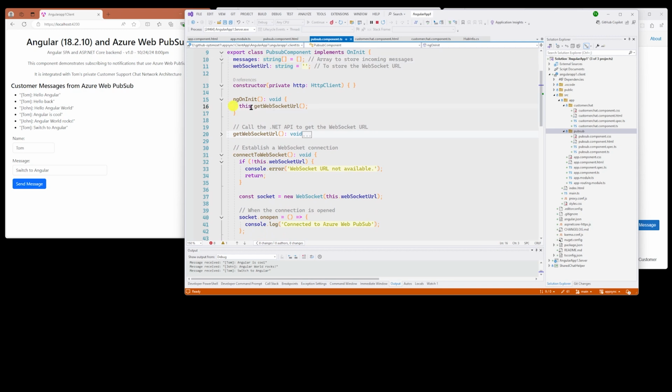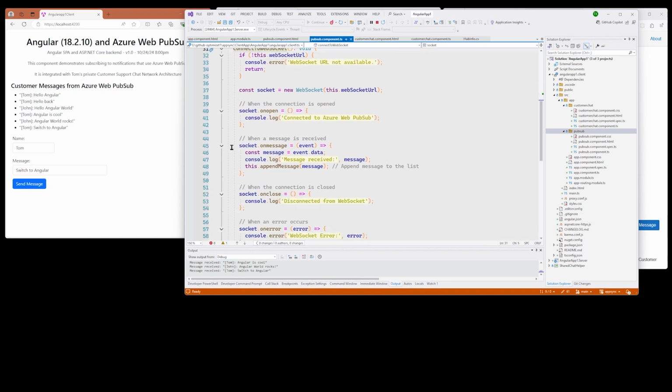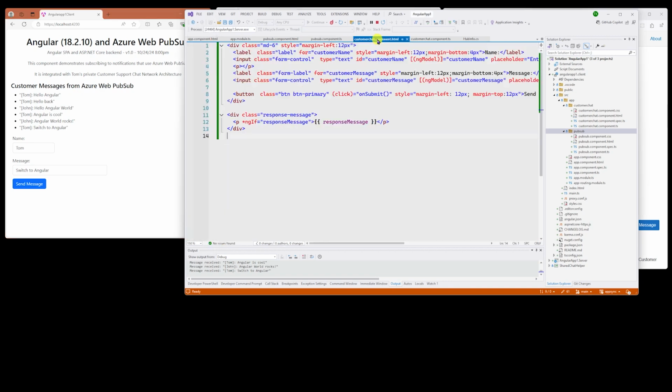I make a call to my web service for authorization and construction of the full Web PubSub URL with a token. The WebSocket can then use it to subscribe to notifications. When a message event occurs, this code just appends that message to my array, and Angular handles the UI updates. And with very little coding, you have a nicely functioning app.